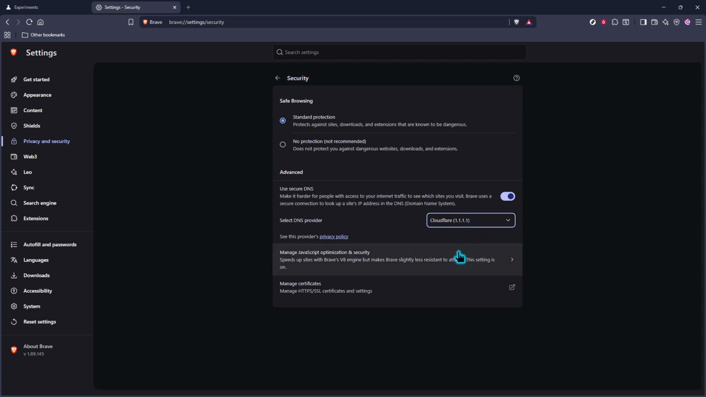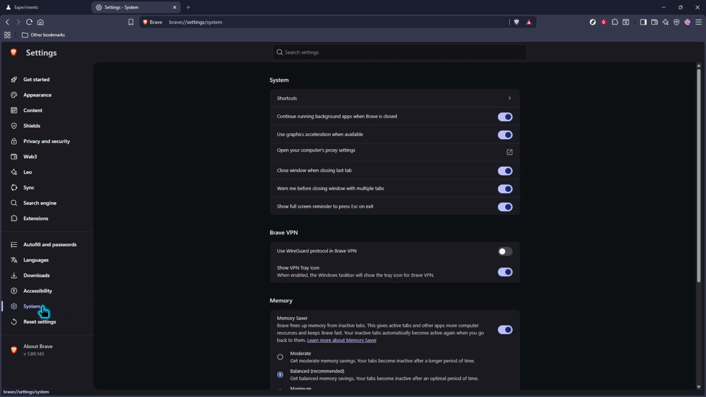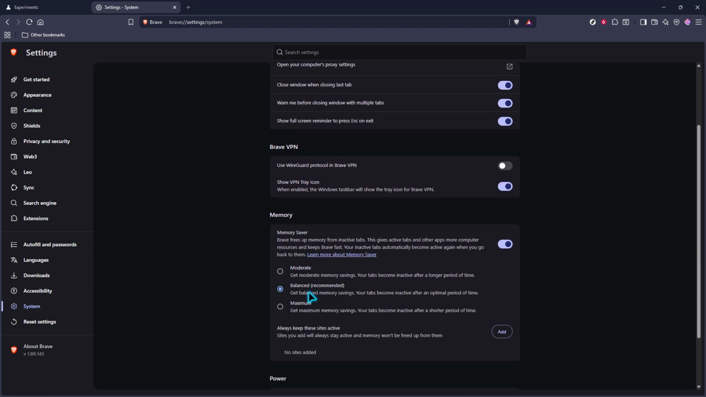Now, go to the System section in the Settings sidebar. Find Memory Saver and turn it on. This feature frees up RAM from inactive tabs so your active tab, like the one handling your download, has more resources. That can help keep downloads smooth, especially if you tend to keep many tabs open. Just remember that inactive tabs may reload when you return to them, which is normal behavior with Memory Saver.